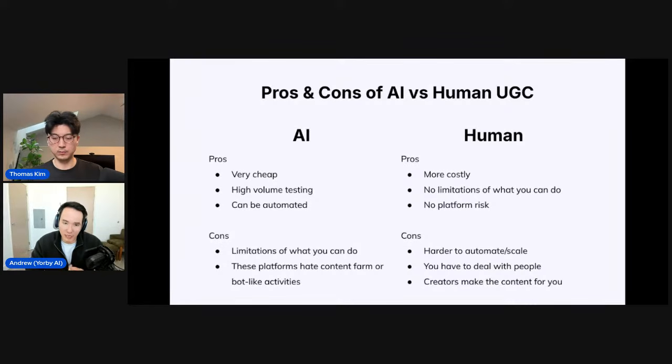Humans, more costly because you're working with people. I don't know why I put that under pros. That should be a con. No limitations of what you can do. There's no platform risk, obviously, because every single person is posting from their own phone, so you're never going to get caught for content farm like activities.